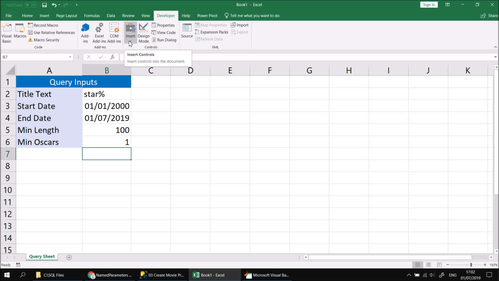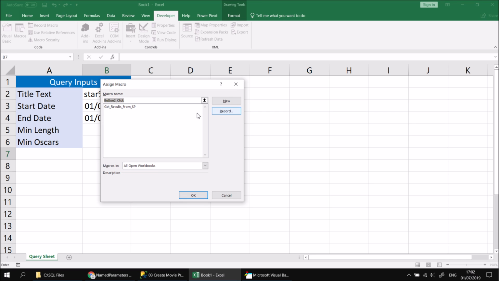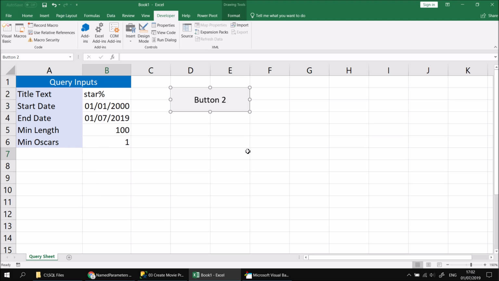Have a look in the Insert tool to find the Form Controls section. I can draw a basic form control button, so I can click on the button tool. Then if I want to draw a button so it lines up exactly with the edges of cells, I can draw it while holding down the Alt key on the keyboard. If I hold down Alt and then click and drag with the mouse, it will snap to exactly the borders of cells. When I release the mouse button, I can select my Get Results from SP subroutine and click OK.